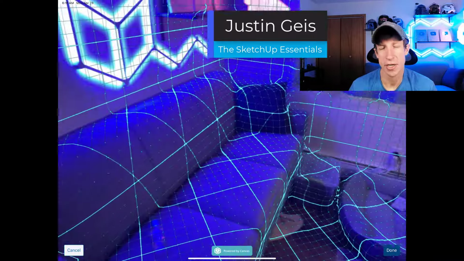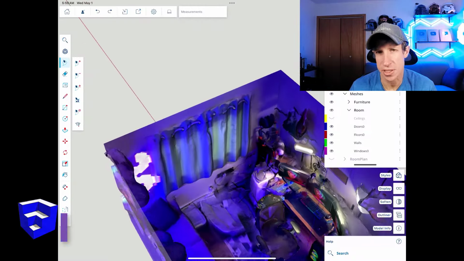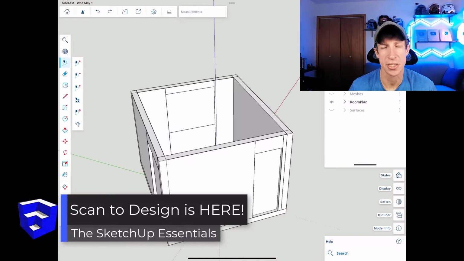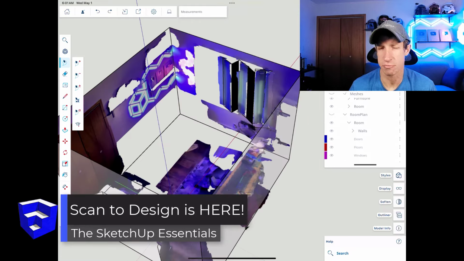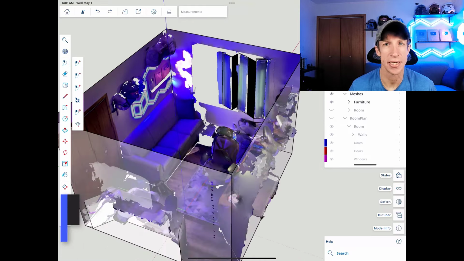So in today's video, we're going to check out one of the biggest new releases that SketchUp's rolled out this year, the ability to scan a space to a 3D model directly in SketchUp for iPad. Let's go ahead and just jump into it.